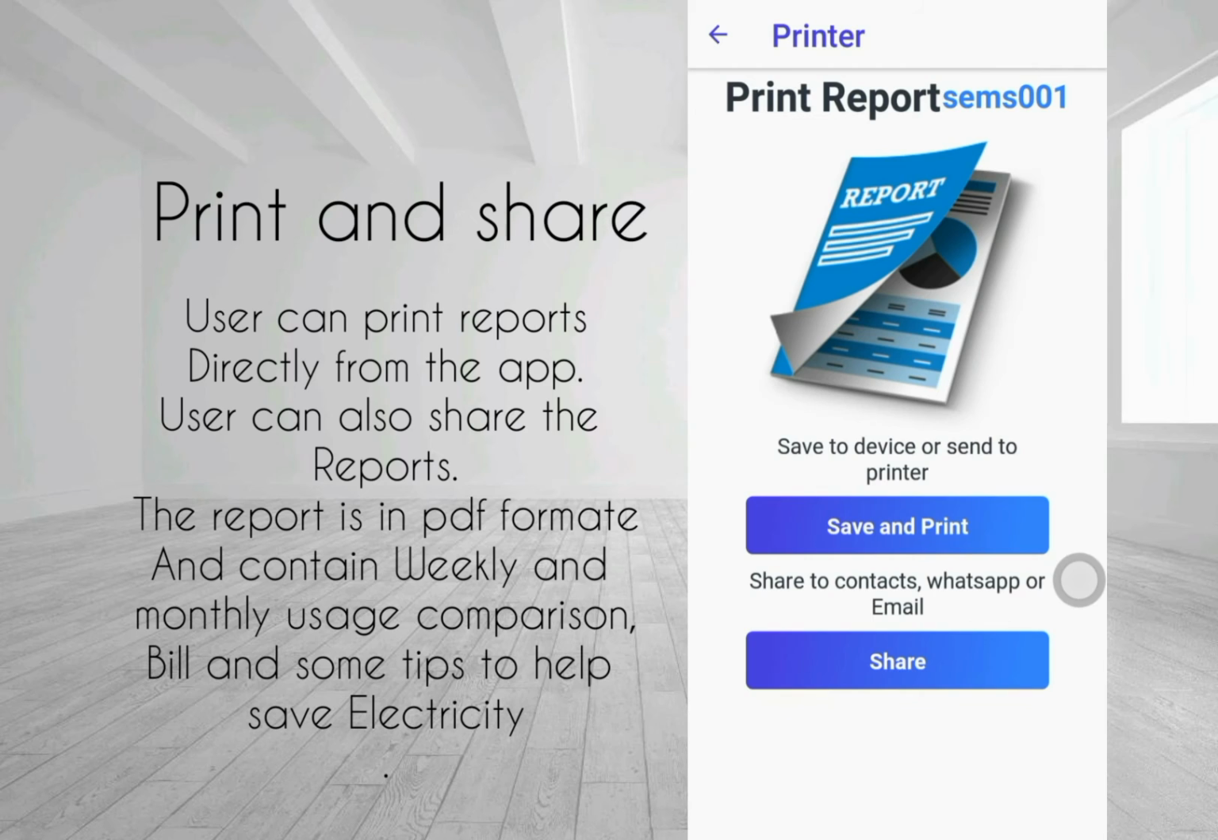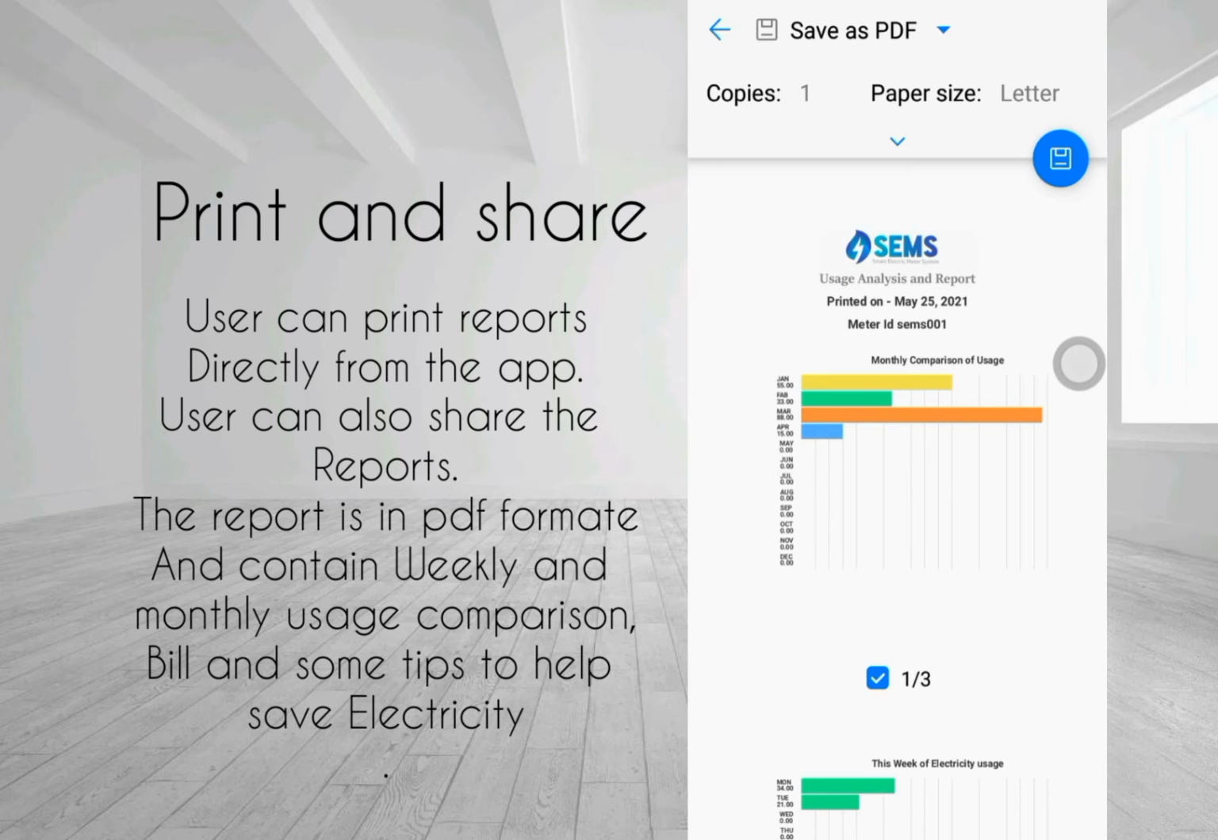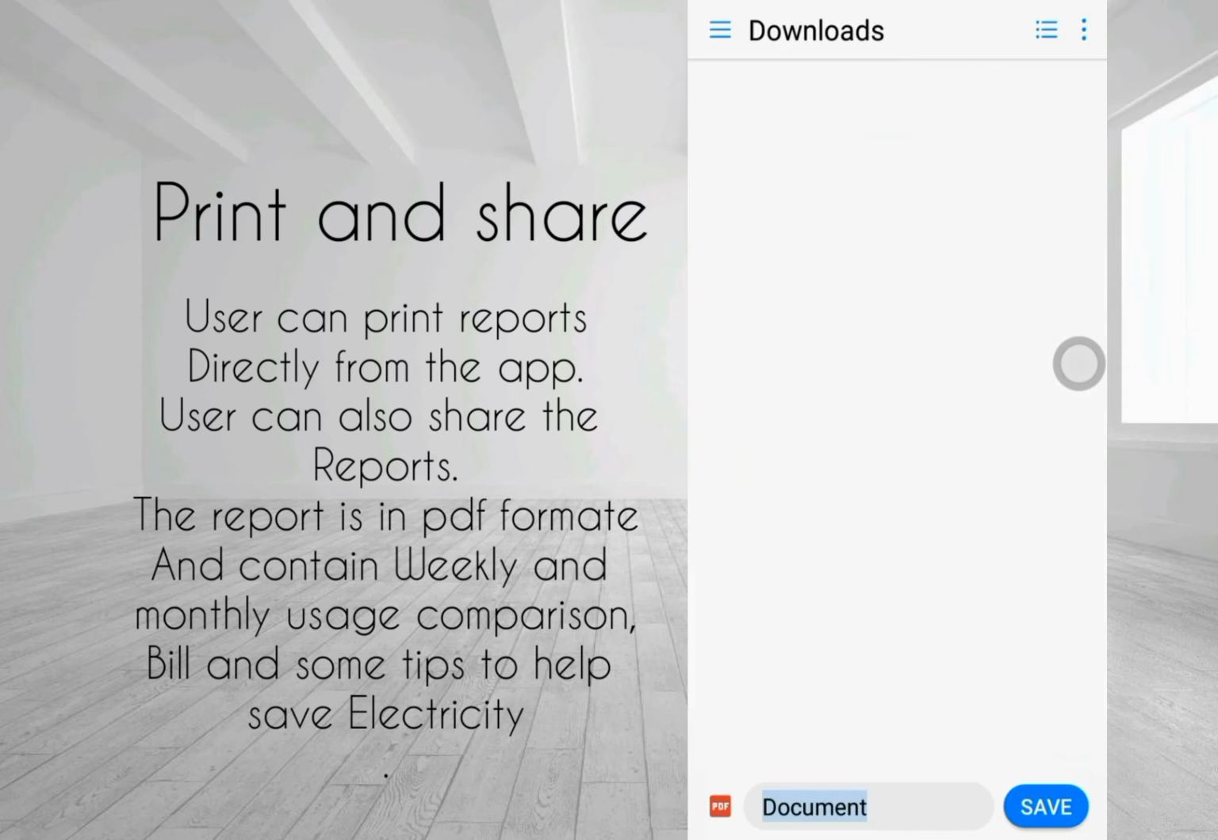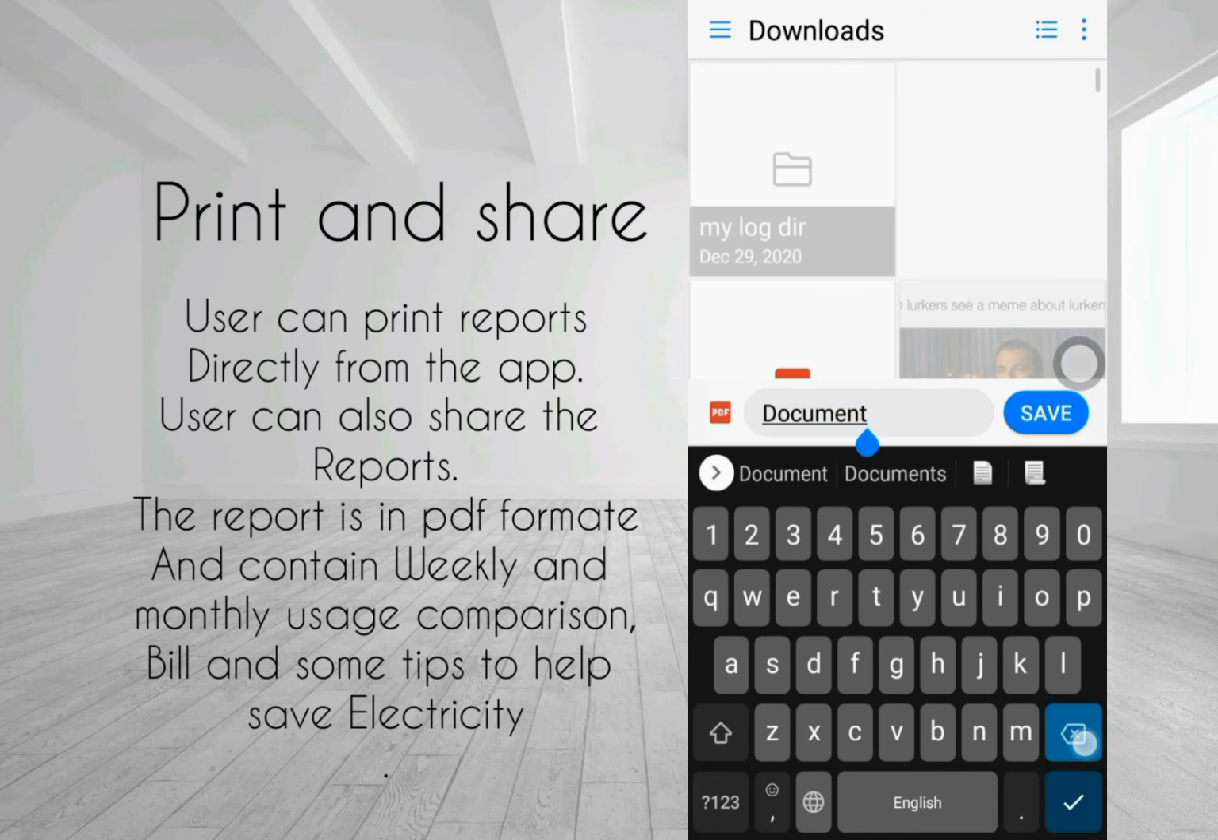Now coming to the printer. The printer is a very important part of the application. The user can share, save and print his reports of the electricity usage from here. By clicking save and print, the user will be given a PDF file of his electricity usage, and the user can save it anywhere on his device and also print it if he has a Wi-Fi printer connected to his mobile phone.